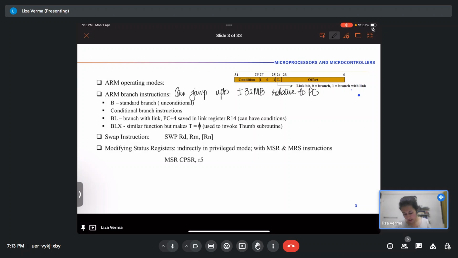Before that, this format, I think it's clear, right? The format of the branch instruction. Yes, this one. The condition is whatever condition you require in your branch, and that will be stored in bits 31 to 28. Then this 101 remains as it is.